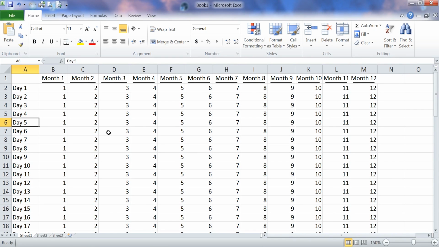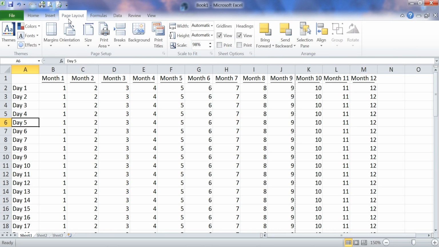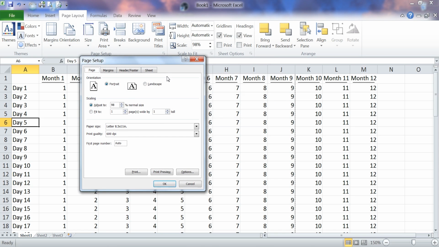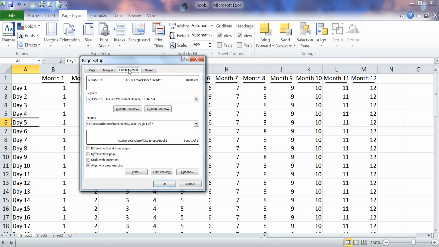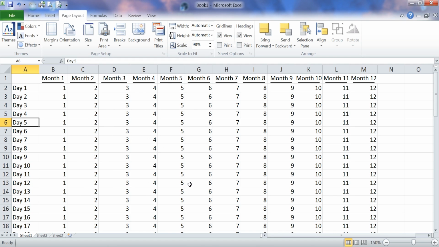In this segment, you will learn how to create headers and footers from Print Preview page setup and from the Page Layout tab also. First, let's go to the Page Layout tab. Under the Page Setup section, we're going to hit the drop-down arrow, and it's going to look like this. We'll go to the Header Footer tab, and this is the area in which we'll be working. But there's a better place that I like to do it.